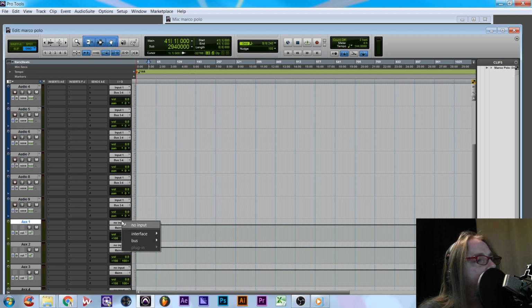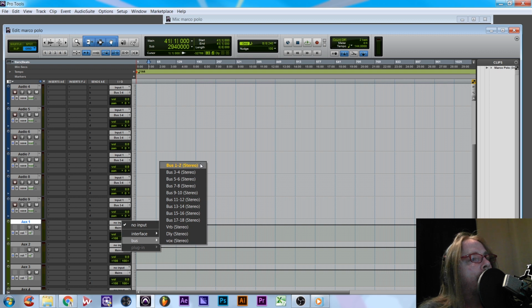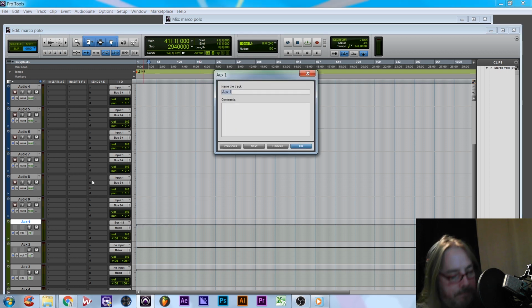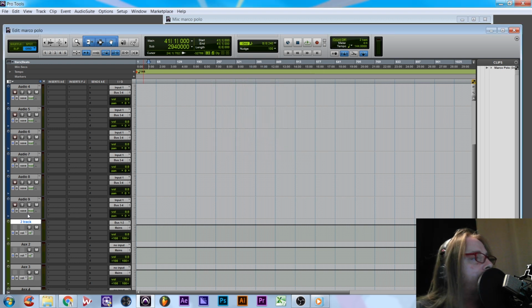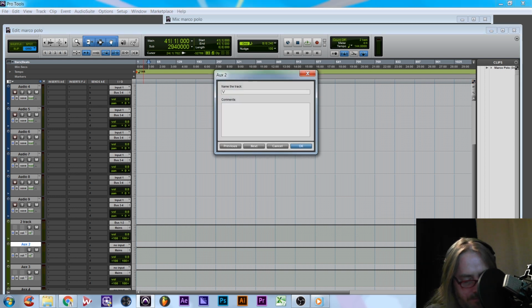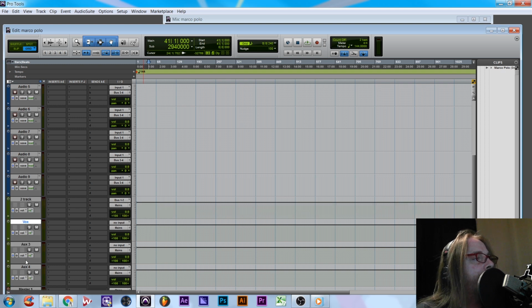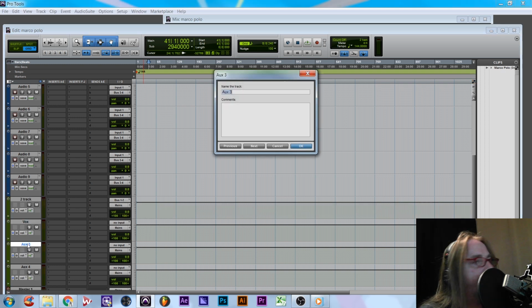Auxiliary 1 is where we're gonna put our beat or 2-track. This is where we do our effects. Auxiliary 2 is gonna be my vocals. You need one of these for every vocalist. This will be reverb. You'll throw a reverb on here.